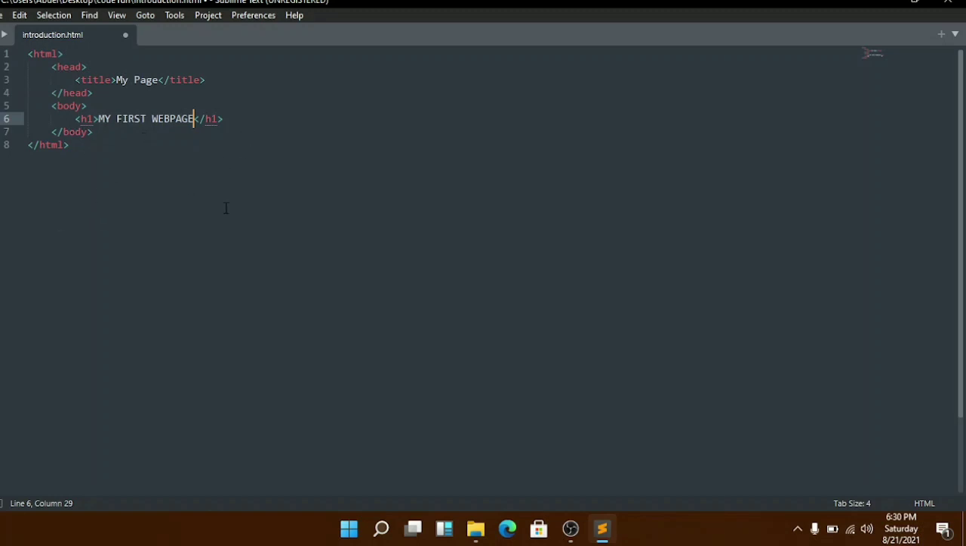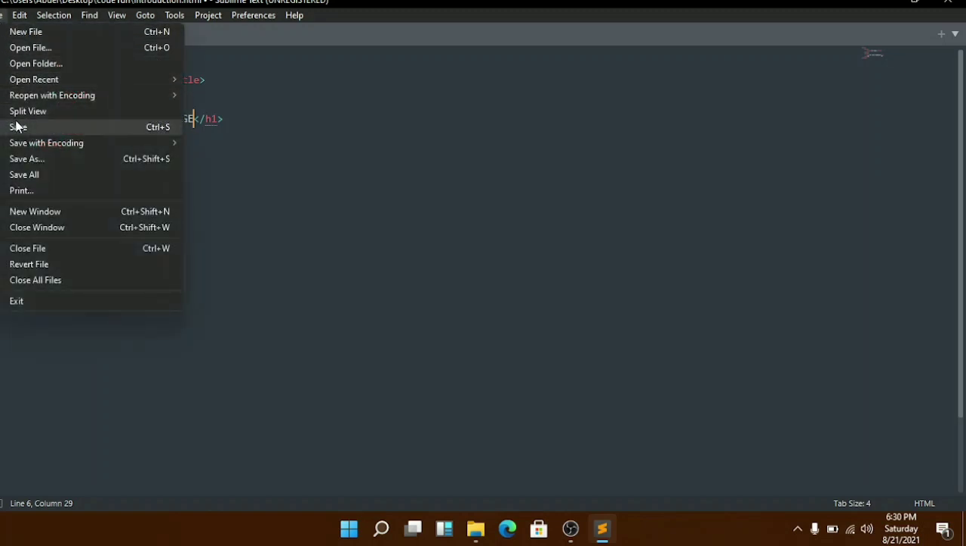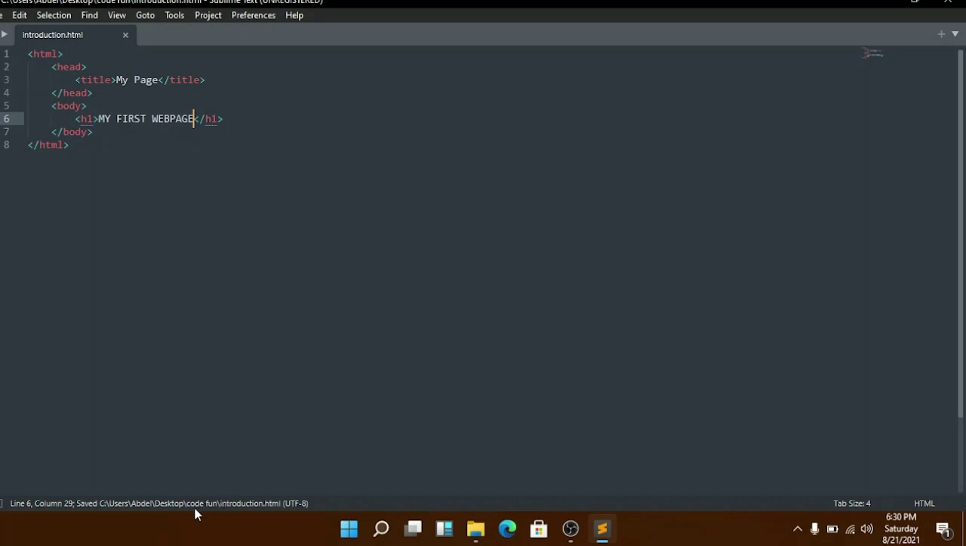So after you are done like this, before you can run any of this code, you have to save it. So we come to our file menu and our save. At the bottom down there you can see the status saying it's saved.